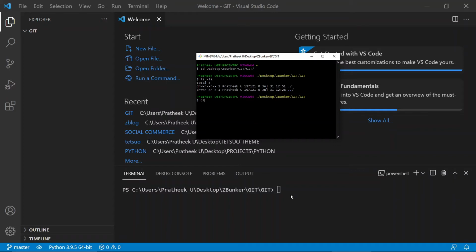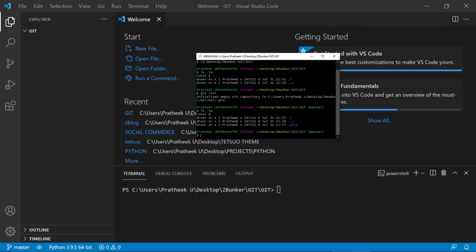To do that, type git space init and hit enter. Whenever you see a master tag as soon as you initialize Git, consider that you have successfully initialized the Git repository. Now, let's once again view all the files, including the hidden ones. ls -la, hit enter. Now, you can see a new entrant, .git.